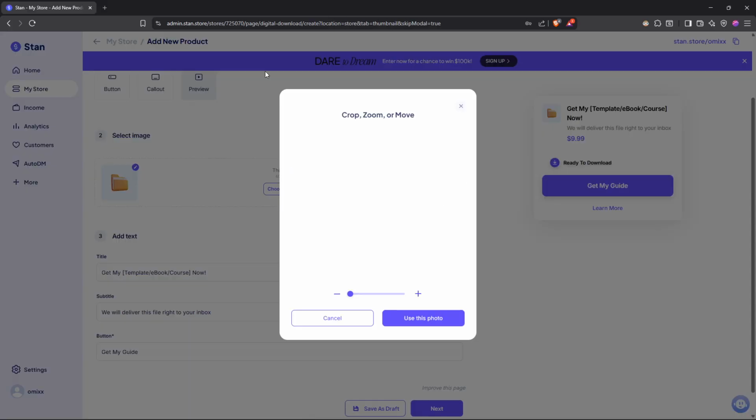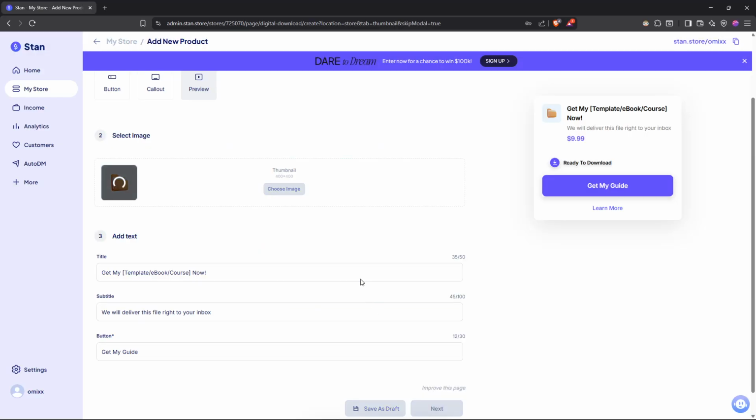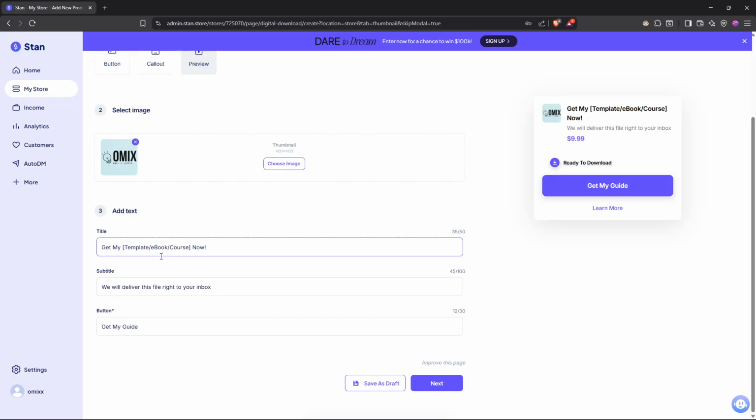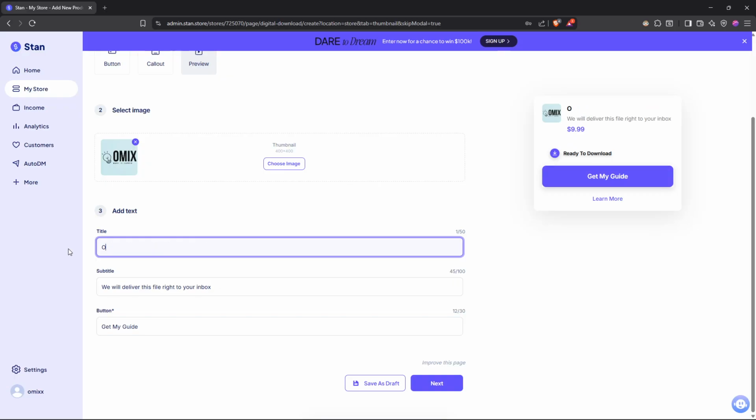Let me just go and upload here a random logo that I have. Of course, you can zoom in, zoom out, however you want, and use this photo. And this should be the thumbnail of this digital product. Here, you'll be able to add the title of this product. So for me, as an example, I'm just going to add Omics logo.